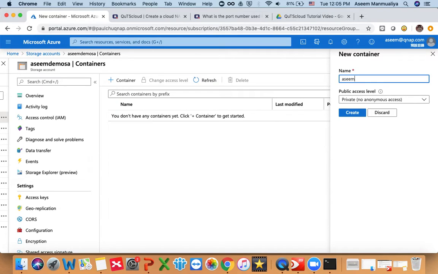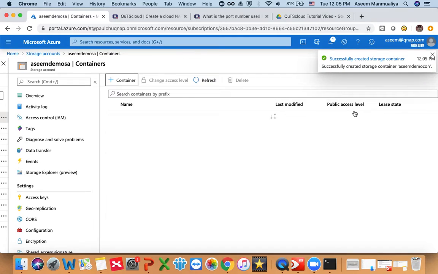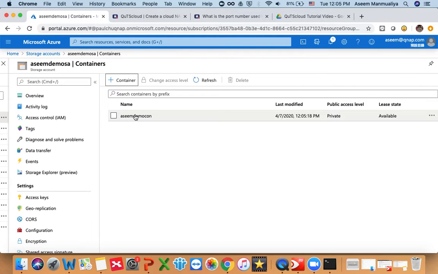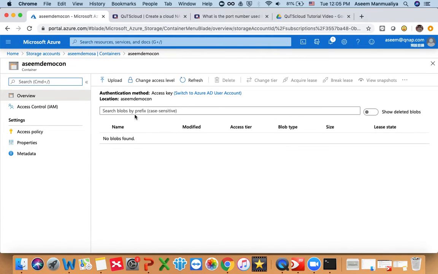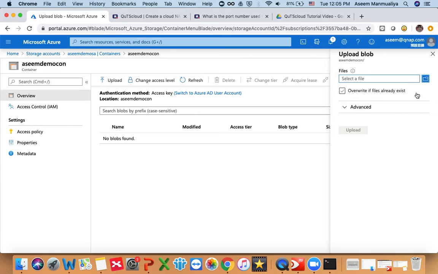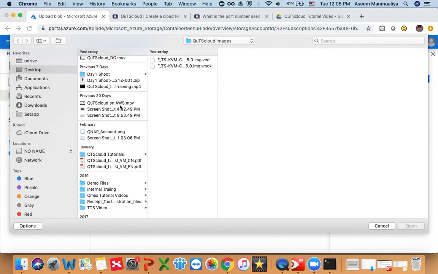Let's call it a seam demo container. So I create this new container. A container is like a bucket in S3. It's just a folder, and within this folder you are going to upload the image. Click on the upload button here, and you will be able to upload the image from the local device.